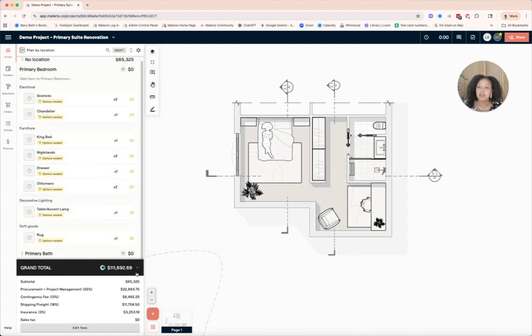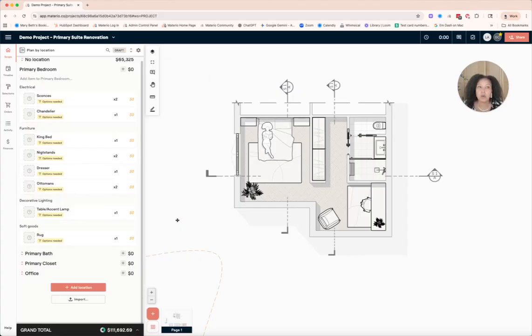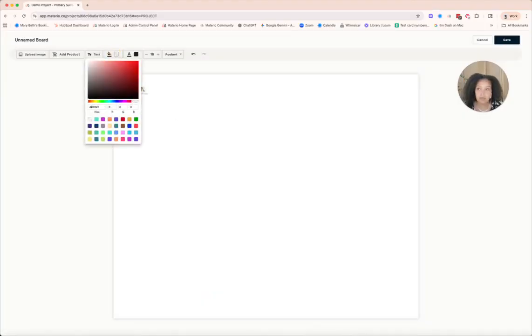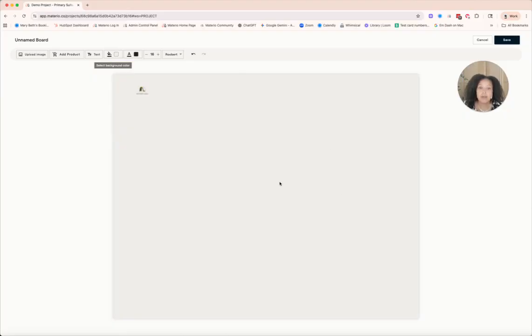All right. And so now I want to get some visuals going. So I'm going to go in and I'm going to create a board. I'm just going to say new board, and my logo comes up automatically, which is great. So I'm going to give my board a background color that's in line with my brand. Okay, there we go. So now my board is this color.